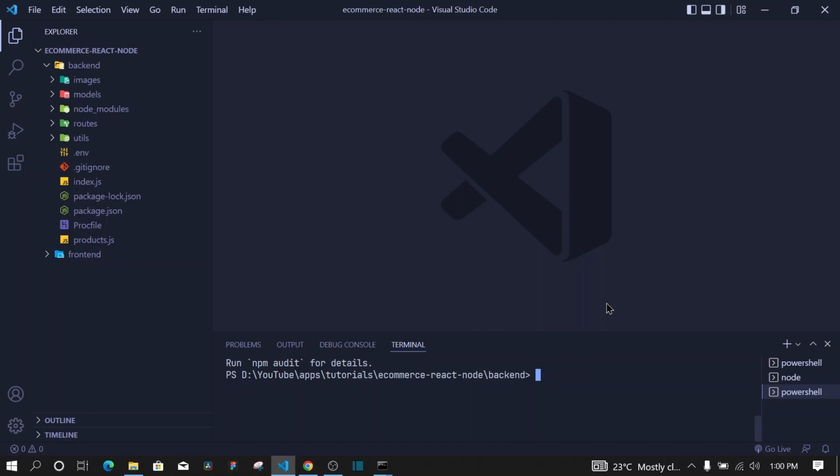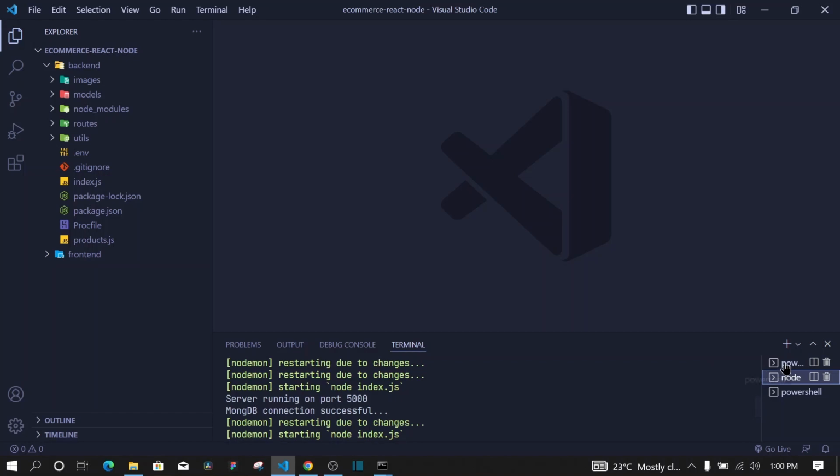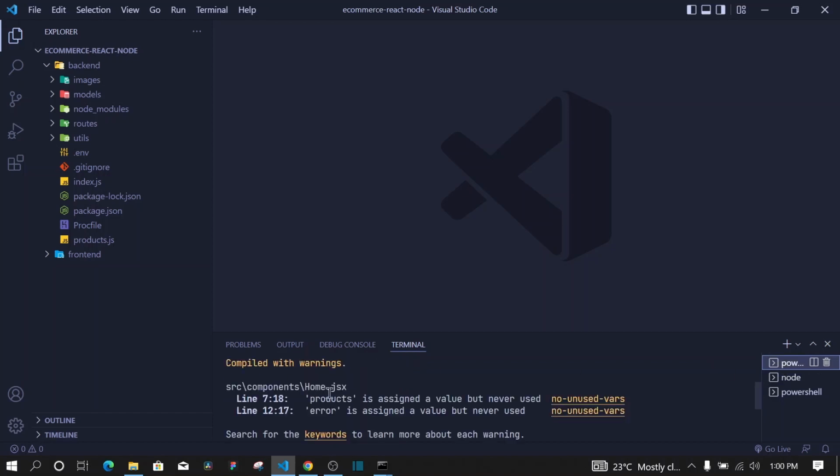Now for the frontend, you'll cd into frontend. So first of all, I'll get out of backend, then cd into frontend. From here, you run npm i to install frontend dependencies. To start the frontend, you run npm start. I have already done that, and this is where my backend is running, and this is where my frontend is running.